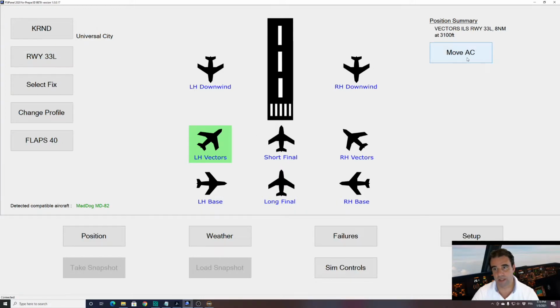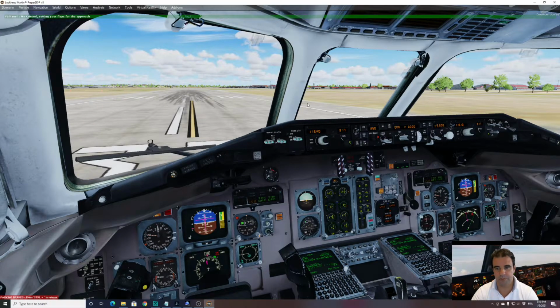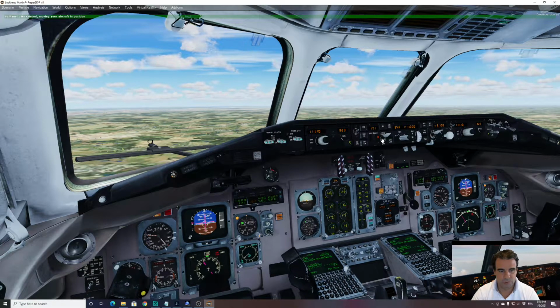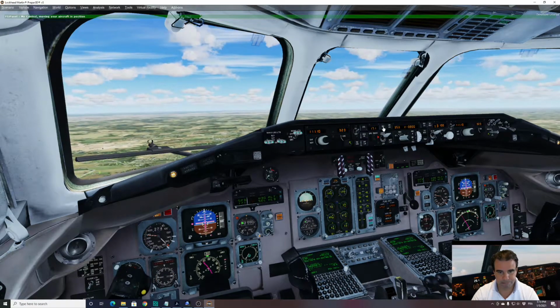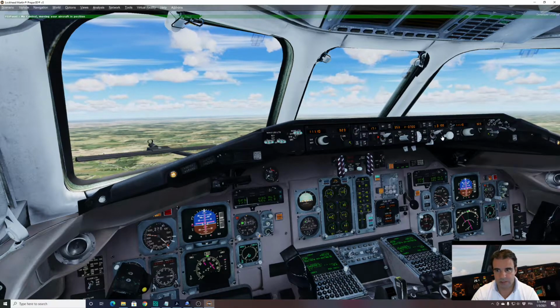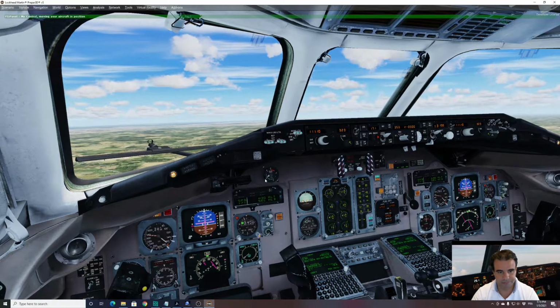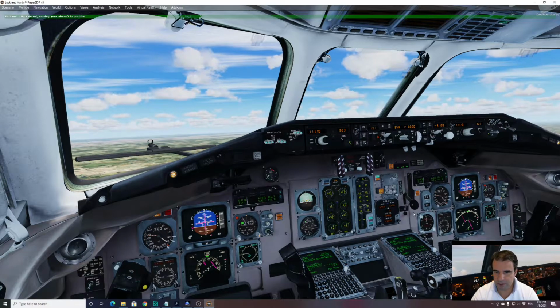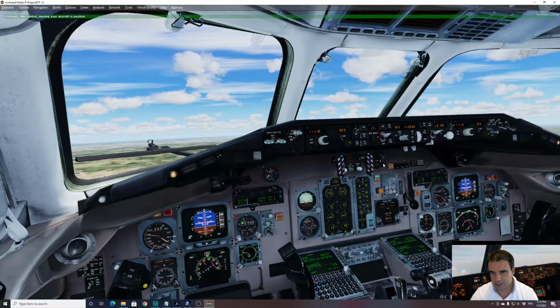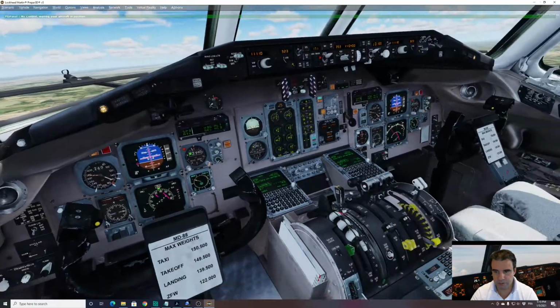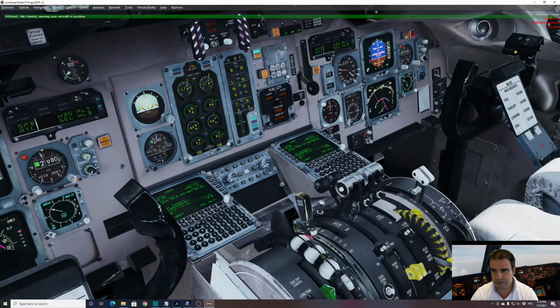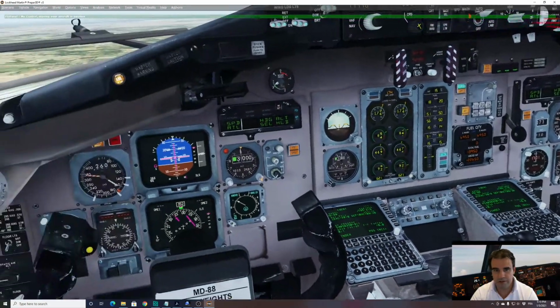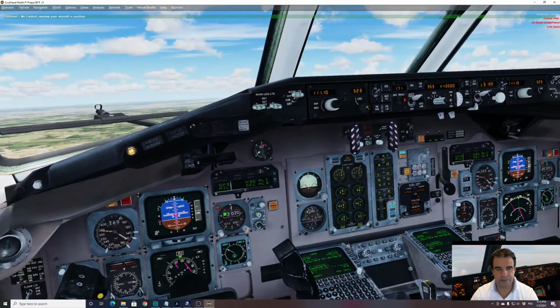So I will click Move Aircraft. Let's see what happened. We see the aircraft is moving. Altitude window 3100. We should be with the flaps set for the intermediate as we are on vectors. So this is the case. As you can see, we are flaps 15 and 3000 feet.